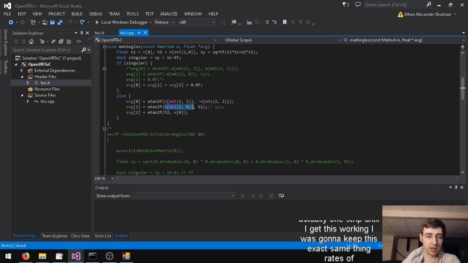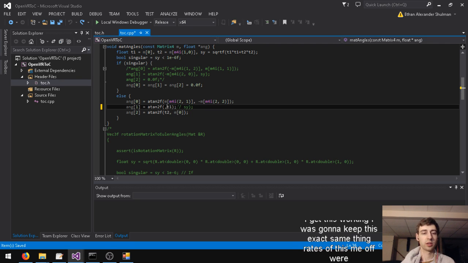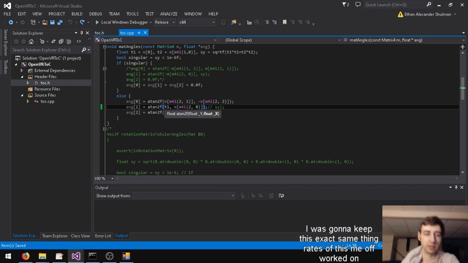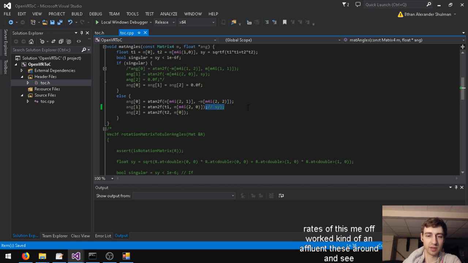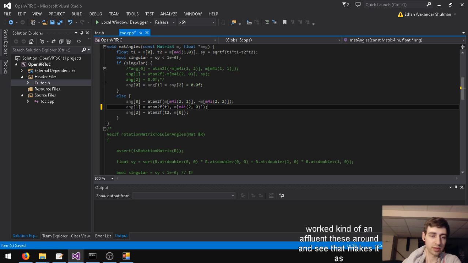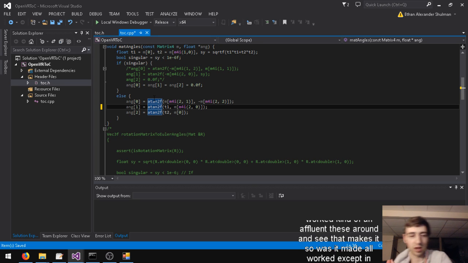All right, so this yaw worked, kind of. The yaw worked except it was opposite, so I'm going to try flipping these around and see if that makes it work.